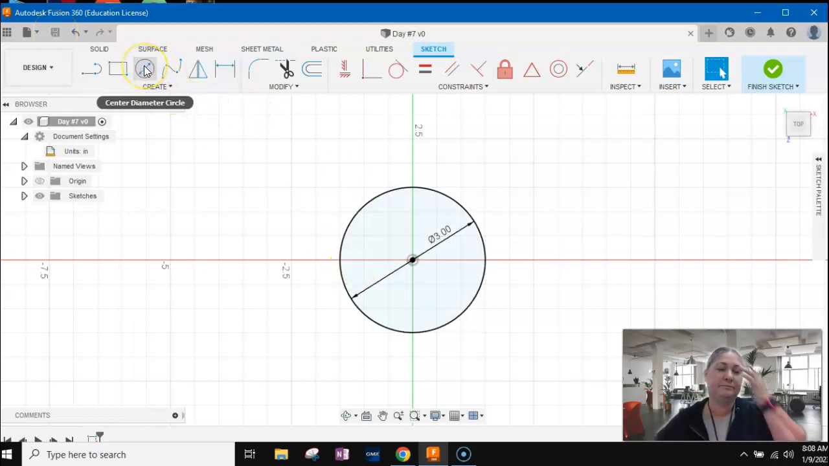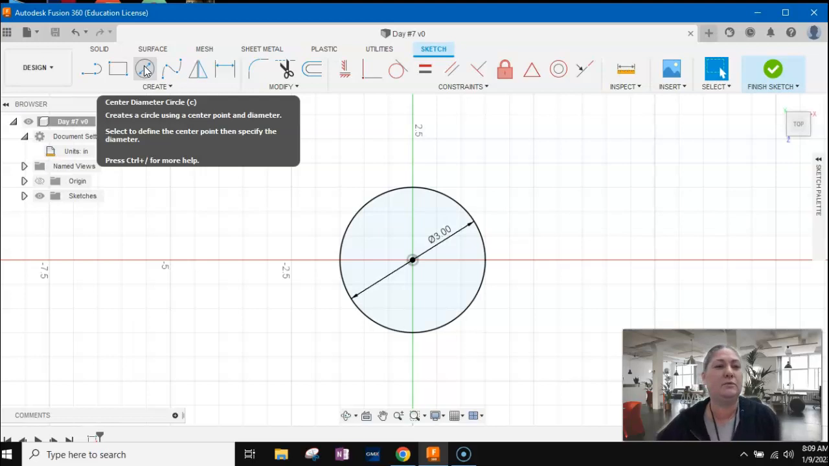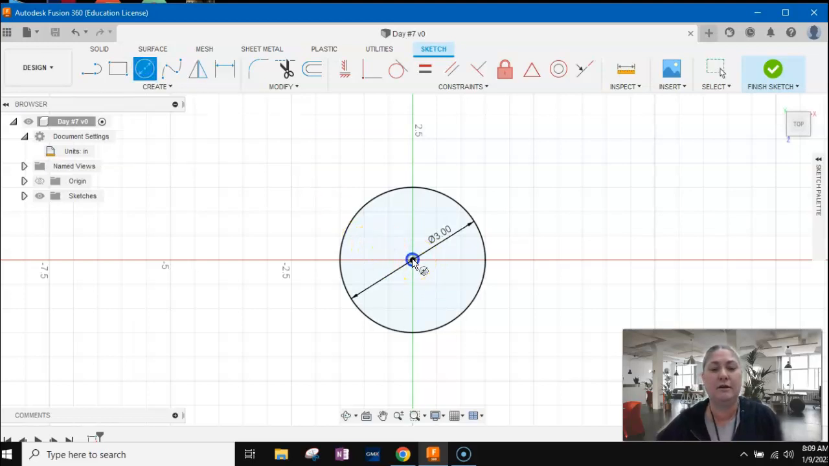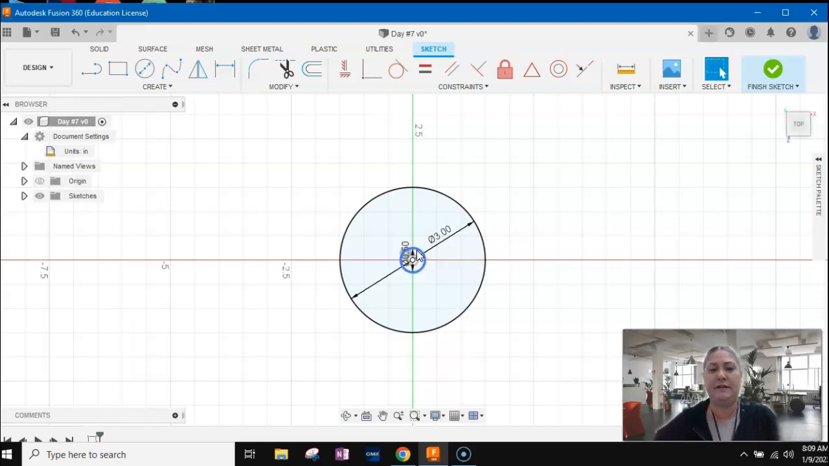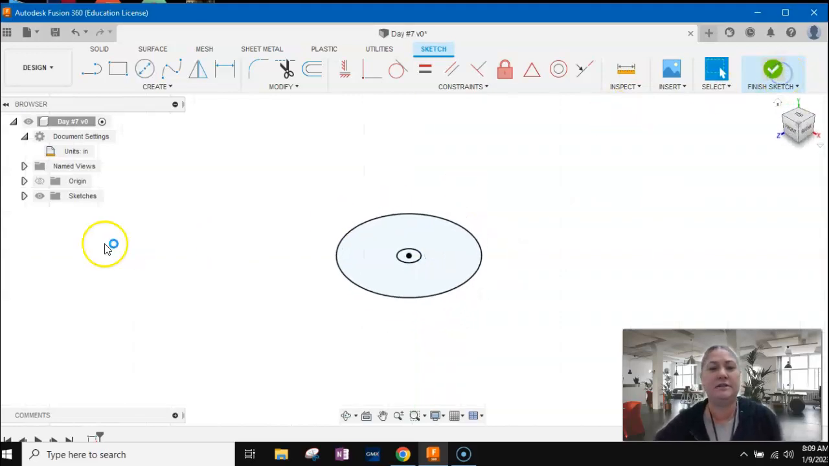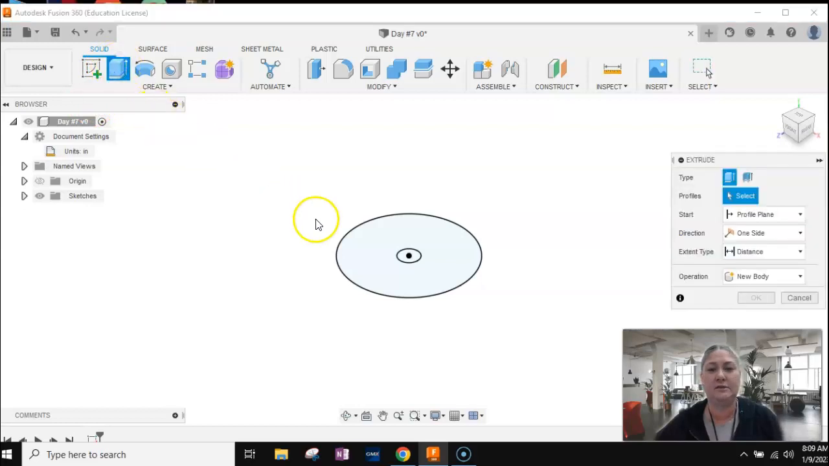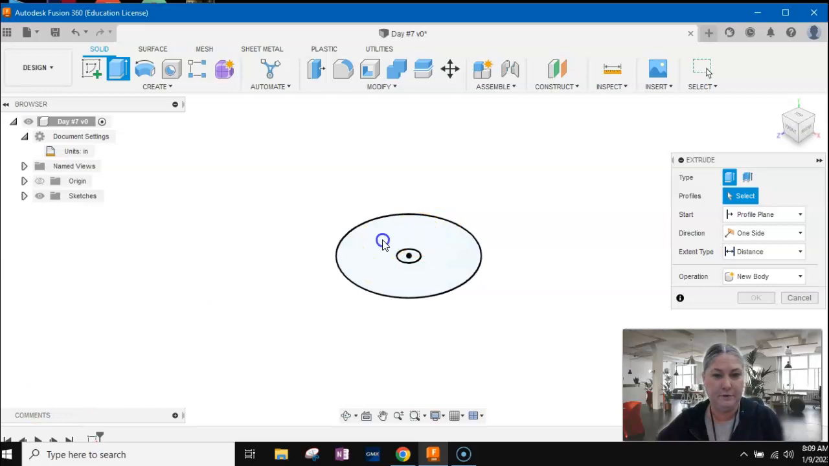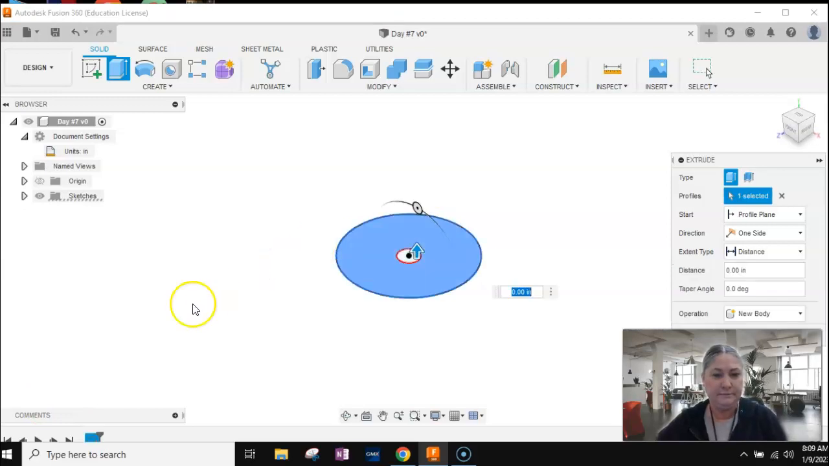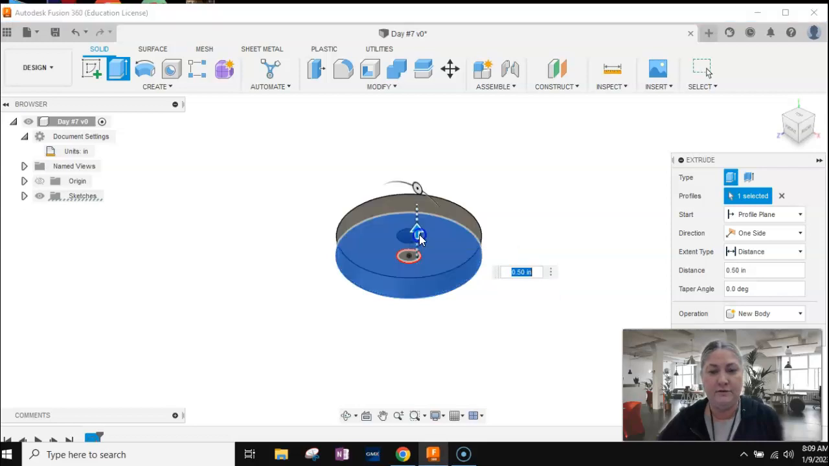Save yourself the trouble. Okay, we're going to do one more circle. And we're going to put it right in the origin again, and we'll make that 1.5. So 1/2 inch, enter. Let's finish the sketch, and let's extrude that up. Let's see. Right in the center there. And we can drag that up to 0.5. It drags up in increments.